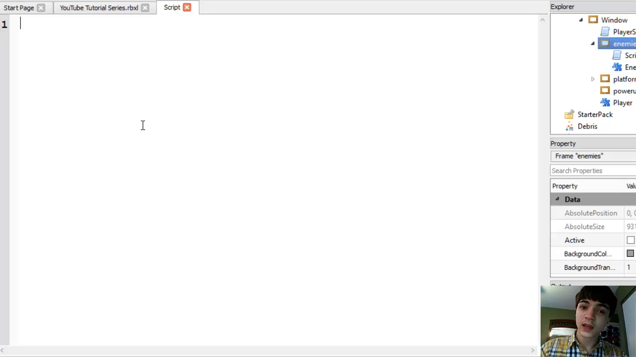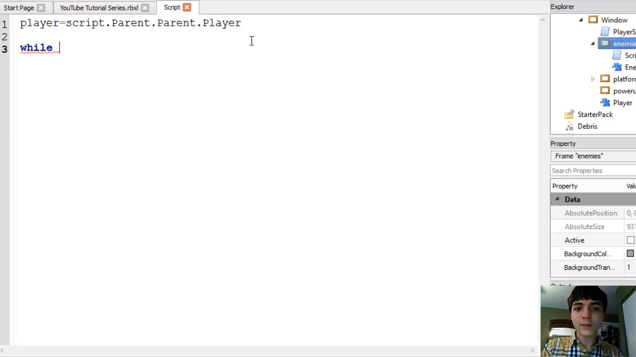Alright, now in here we're going to make one variable, and it's going to be called player, and it's going to be equal to script.parent.parent.player, because that is the link to it. It's script, enemies, window, player, because player is a child of window. Alright, and then we're going to make a while true do loop.